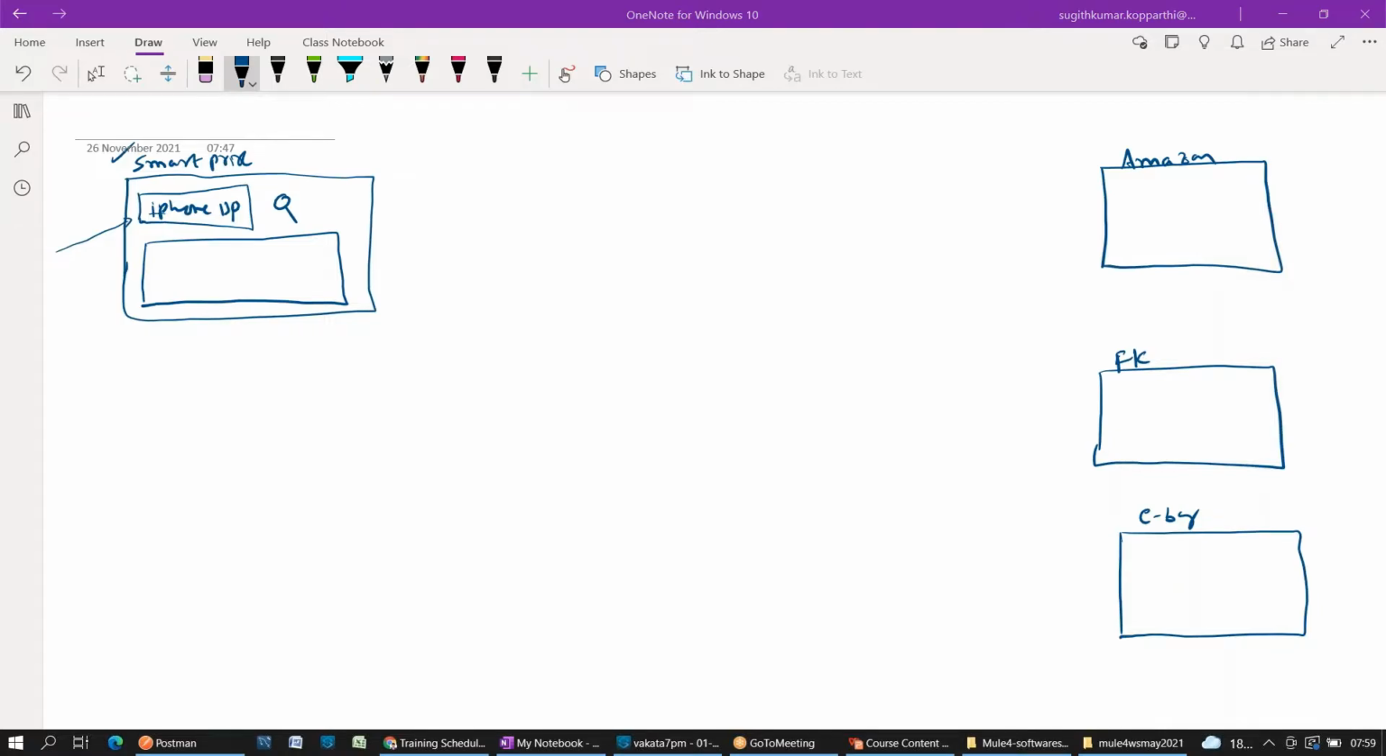When you click on the search button, the request should go to all the applications concurrently. Concurrently means what? Simultaneously, parallelly, parallel processing, right? That is the first requirement: the request should go to all the applications concurrently. That's fine. But how many requests from the web application are we getting? Only one. How will that be converted into three?